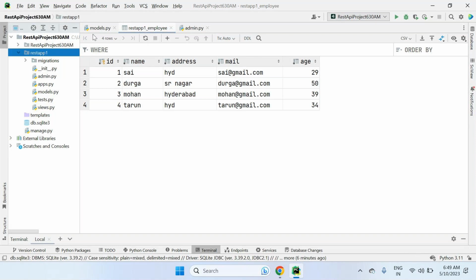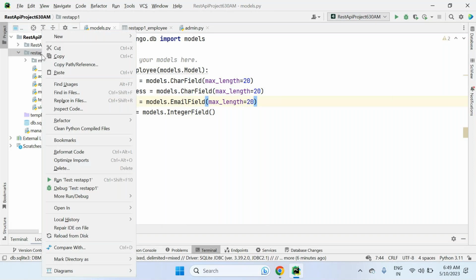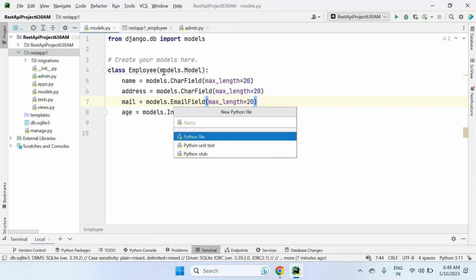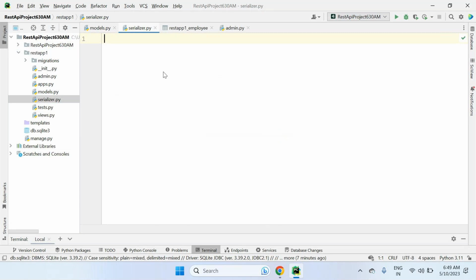How to create the serializer file is simple. You can right click on the application name here, rest app 1. Right click on this, go to new, and you can create a Python file. The name is serializer. You can give any name, serializers.py or serializer.py. Any name you can give. I'm using serializer.py. So this is the serializer file.